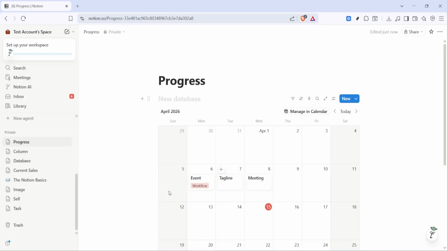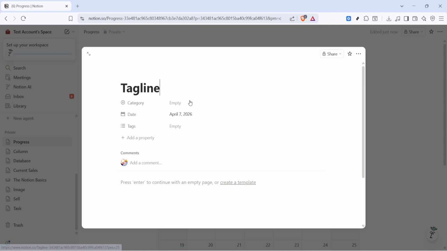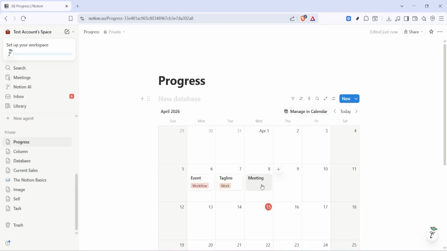That's the magic. Do this for your existing events and keep assigning a category whenever you create something new, and your calendar will stay organized and colorful automatically. If you don't see the category field on your event card, head back to Edit Properties and make sure it's toggled on to show in this view.